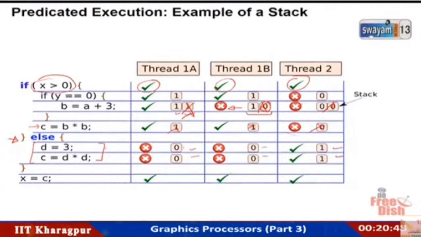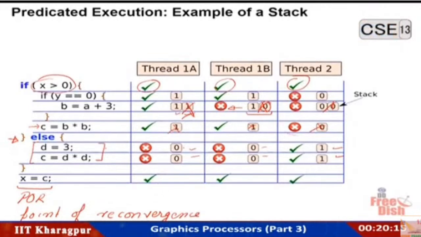As you can see, at every stage, instructions are executing in lockstep, in fact quite well. And now, for the last instruction, which is x equal to c, this is where all the threads reconverge. It's called the POR, or the point of reconvergence. At this point, all the threads, which are threads 1A, 1B, and 2, reconverge. So then we execute the same instruction for all 3 threads.